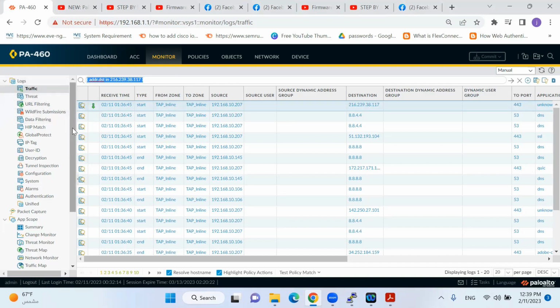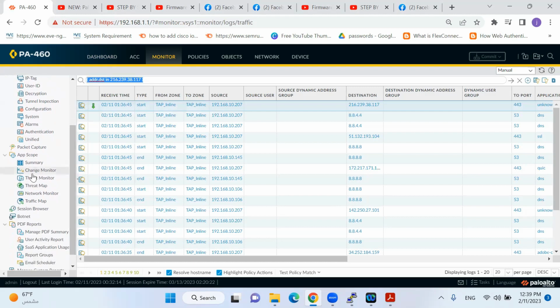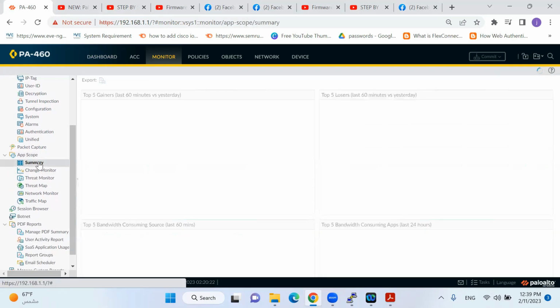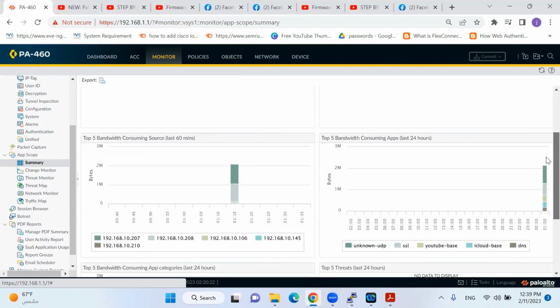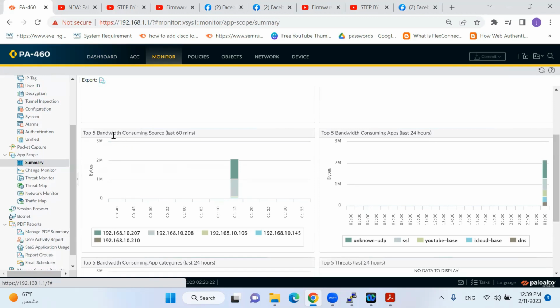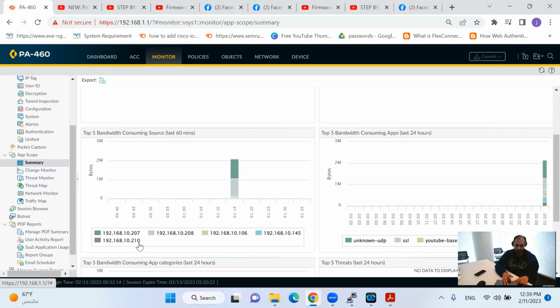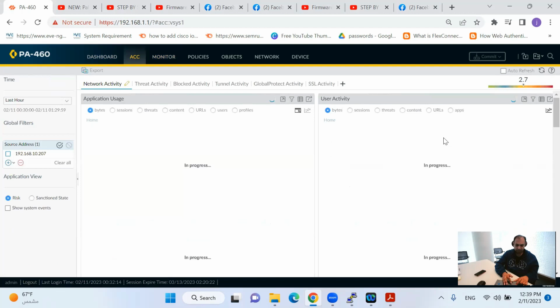Another thing, if you go over here, something important is the application scope summary. Here you can find the information about your top 5 gainers in the last 60 minutes. After 60 minutes, this information is visible here as well. Then I can see the top 5 bandwidth consuming sources. Right now, 207 is the highest one, because this is my IP. So I'm doing this browsing right now.